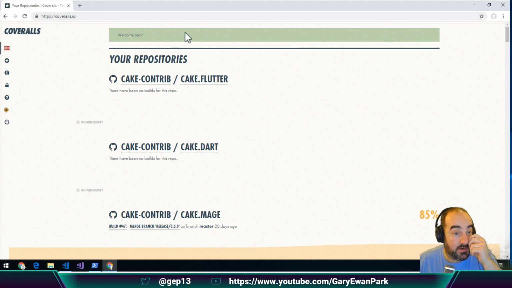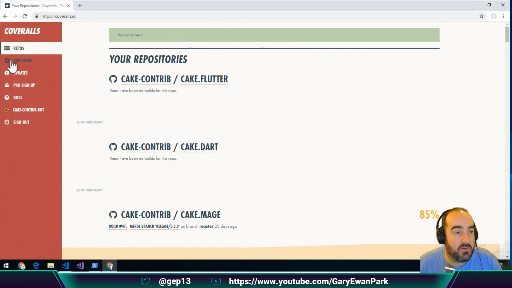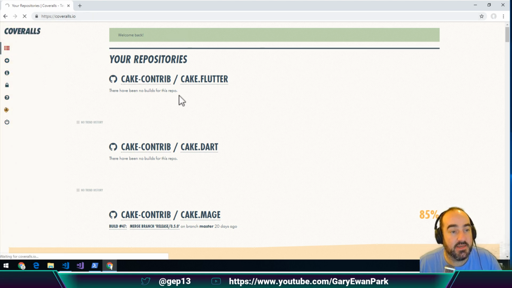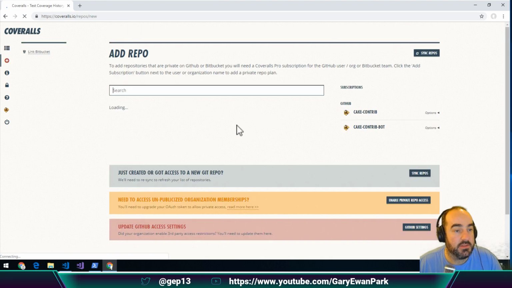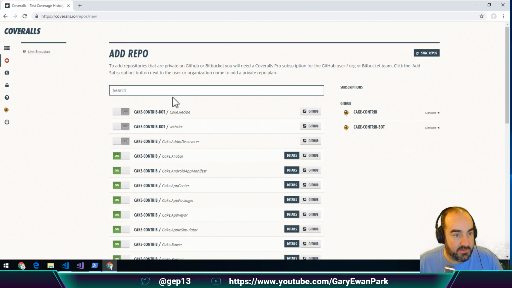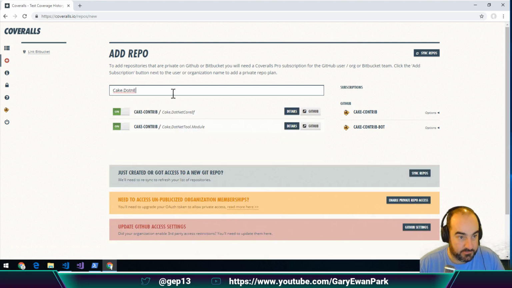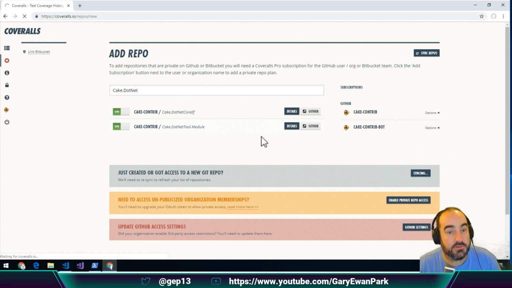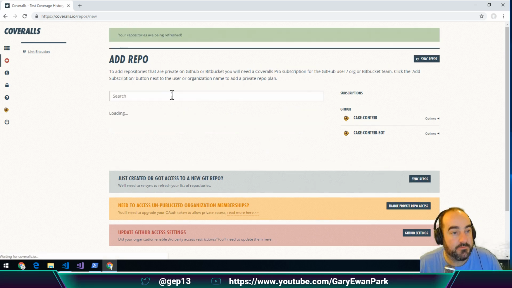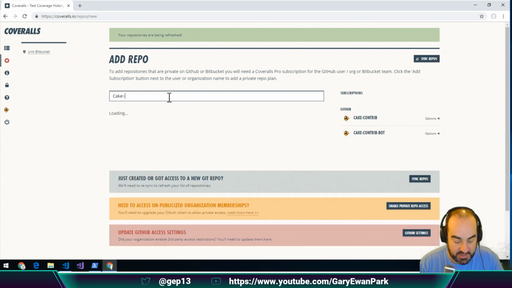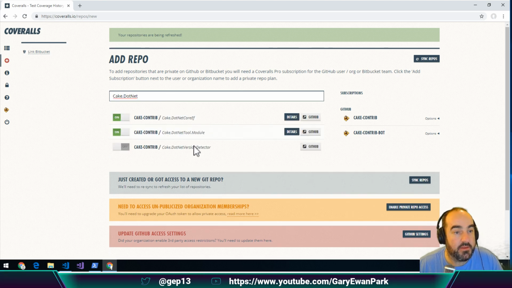So here's one I created earlier. I'm already signed into coveralls.io. If I go into here and say add repo, then in theory I should find one called .net. If it's not there, then what we'll need to do is sync the repos so that it comes through. And then if I search again for .net, Cake.net, there's this one here.